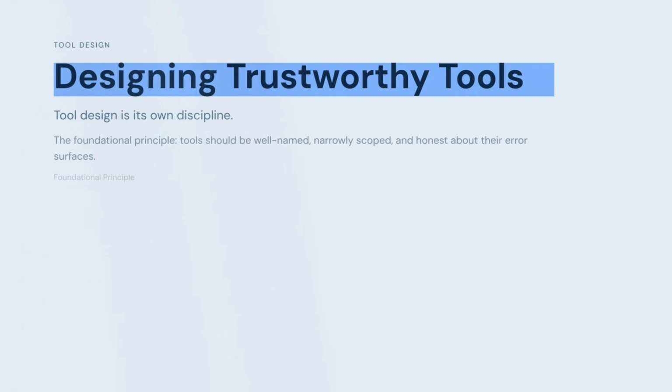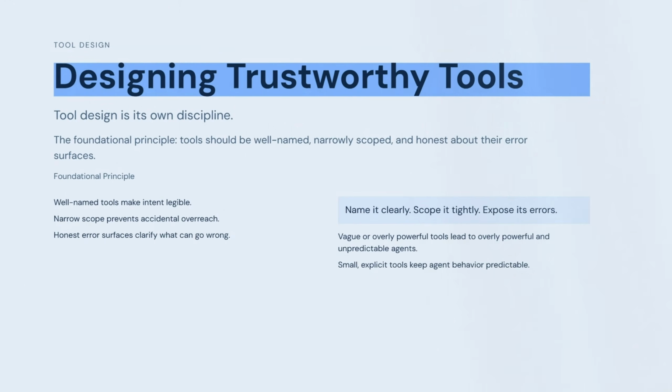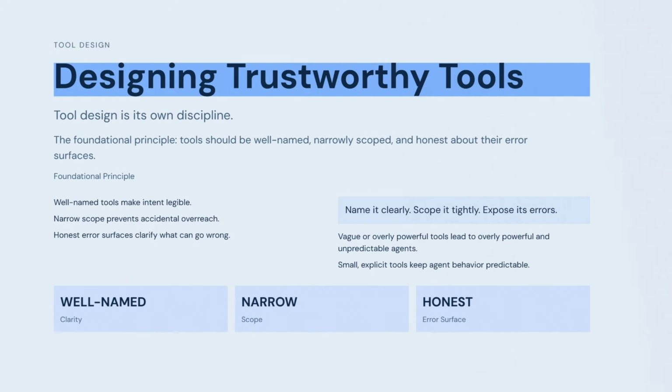And one principle on tool design, we go deep in this in module 2, but the foundation is this: tools should be well named, narrowly scoped, and honest about how they fail. Vague, overly powerful tools give you overly powerful, unpredictable agents. A tool called do stuff is a loaded gun.